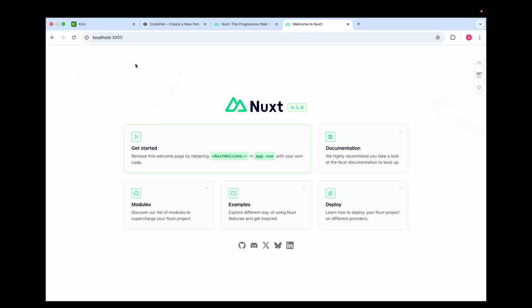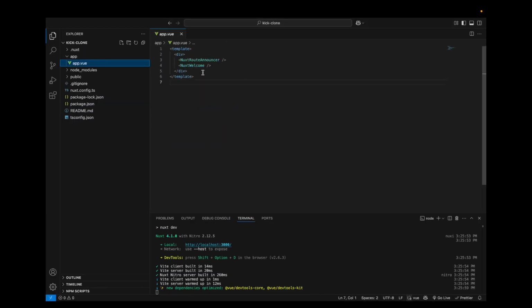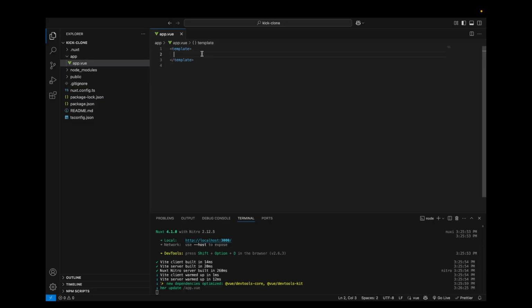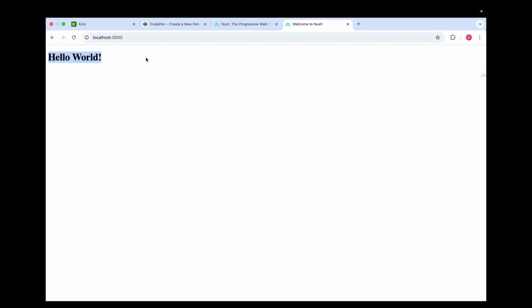Okay, we have the Nuxt dev tools right here, which we'll show in a future video, and we have what comes included by Nuxt. Okay, so we're going to remove that right here in the app.vue. We're going to completely remove this. Okay, and we can say, for example, an h1 with hello world. Okay, save this file. As you can see, we have it right here.